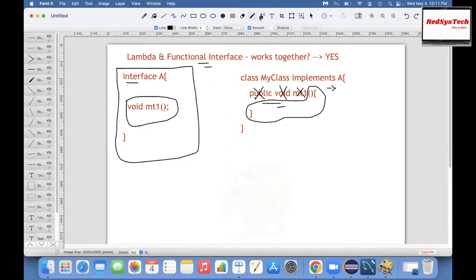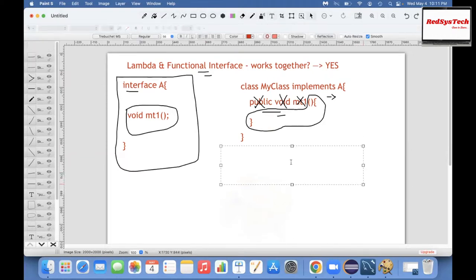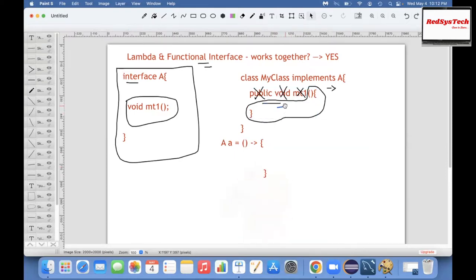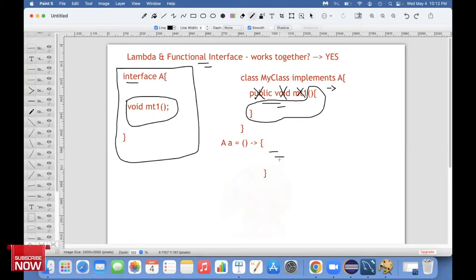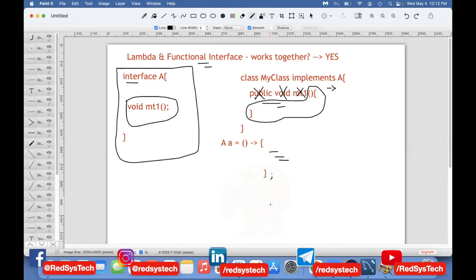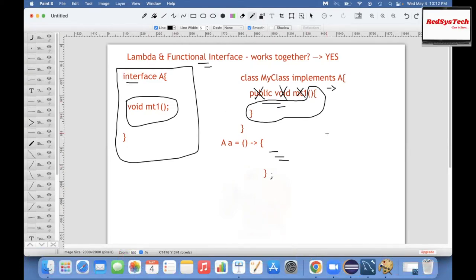So when you convert this into Lambda logic, you write Interface A, let's say a is equal to, and then you write the Lambda expression, and whatever you do here. You write the same logic here instead of in your actual class. And don't forget to put the semicolon. So this is how we have seen Lambda and functional interface. Now, if you see here, I have created one interface, I have created my class, and then I converted that implementation into Lambda.